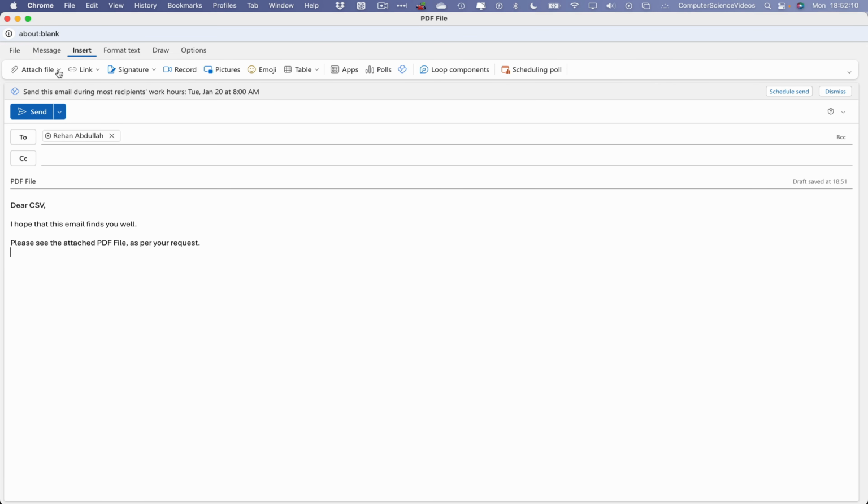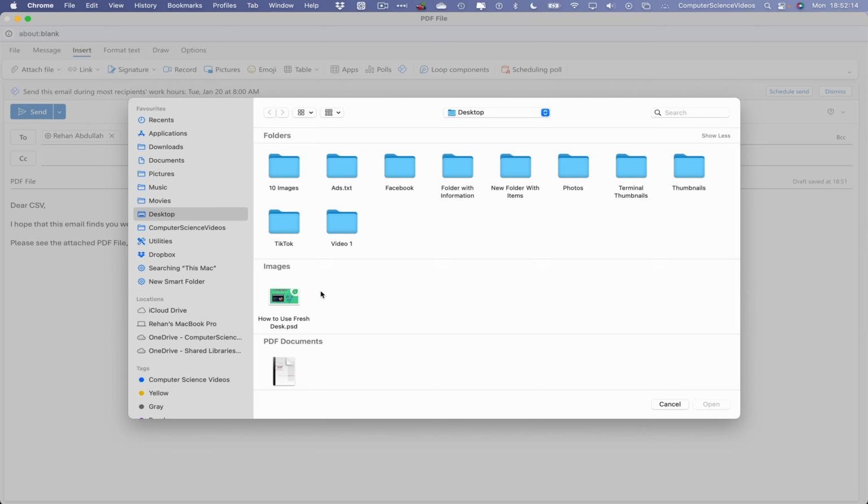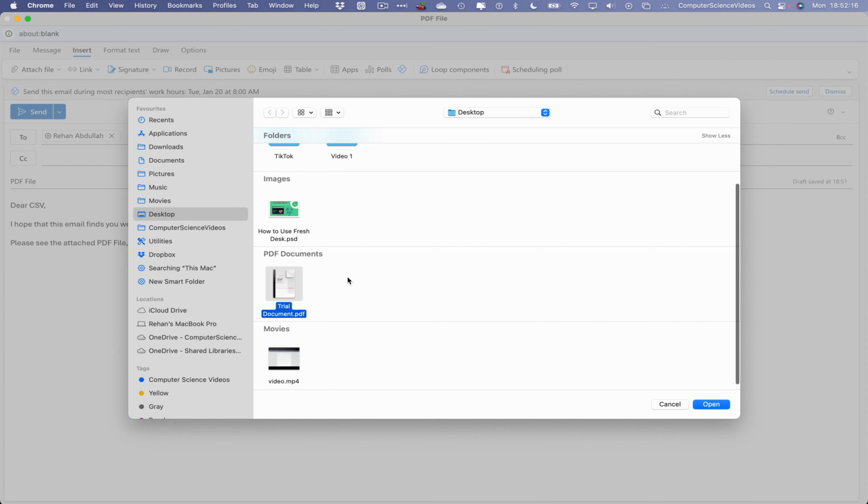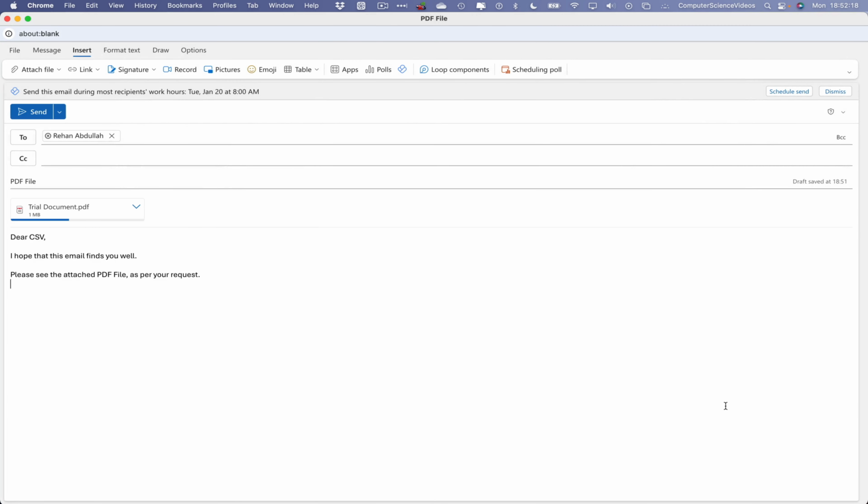Let's now click on Insert, Attach File, browse this computer. It'll take us directly to the desktop, go to PDF Documents, click on Open. That is now attached to the email. Let's then type in Kind regards, admin. We can now send the email.